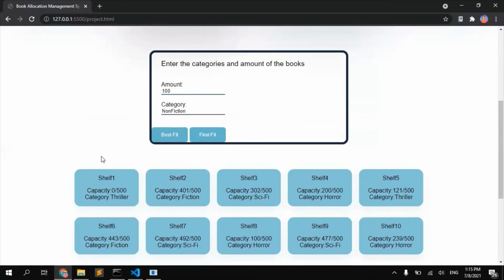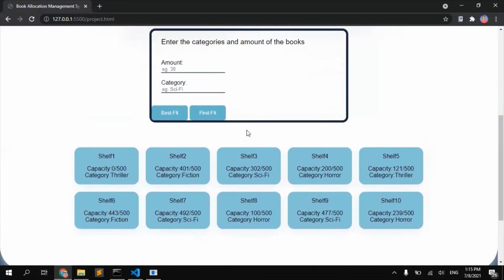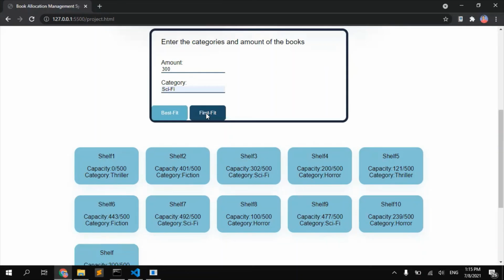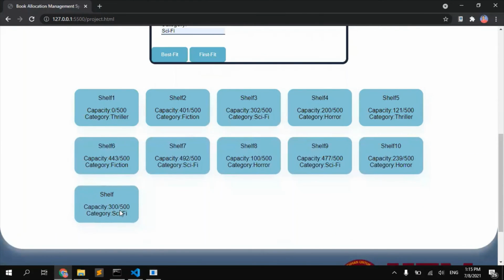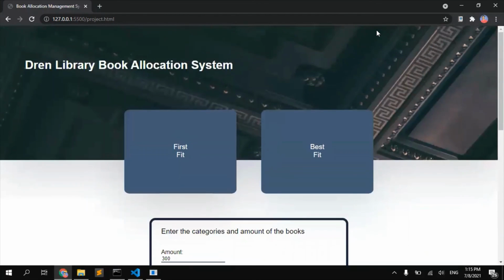Same goes if I'm trying to add an amount which is not enough. So let's say I want to add 300 books of sci-fi, and none of these shelves can hold 300 more books. So if I click first fit or best fit, it doesn't matter. It's going to create a new shelf for sci-fi because none of these shelves can contain the 300 books. So that's it for the demo of this prototype. Thank you.